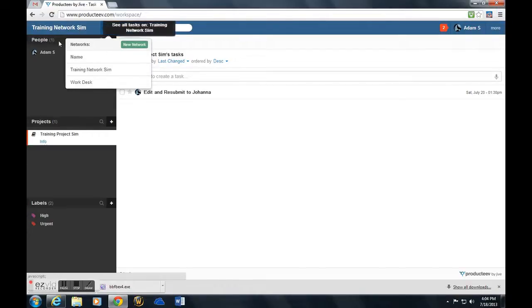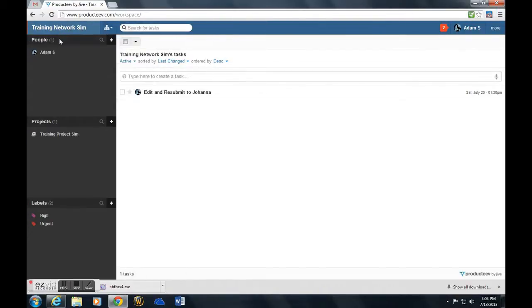You can name your network, pick your networks, you can add people, add projects, and add labels. Right now, what we're going to do is just familiarize you a little bit with the software and how to use it. Right here, we are going to take a look at the project, the training project sim, and you can see up here there's active, there's the last date change, everything that you need to keep track of your project.